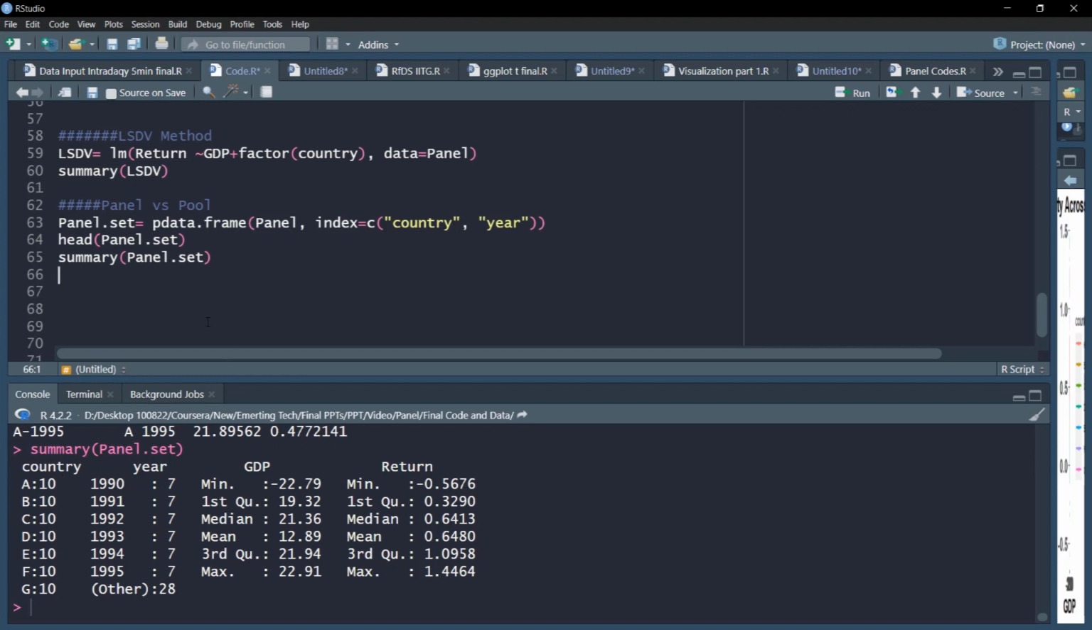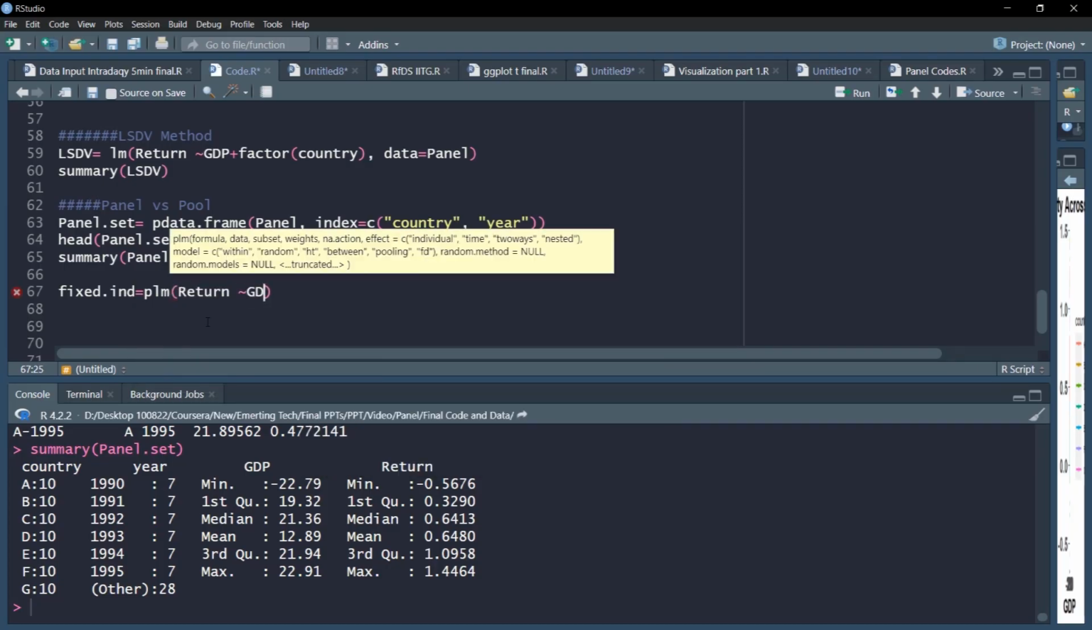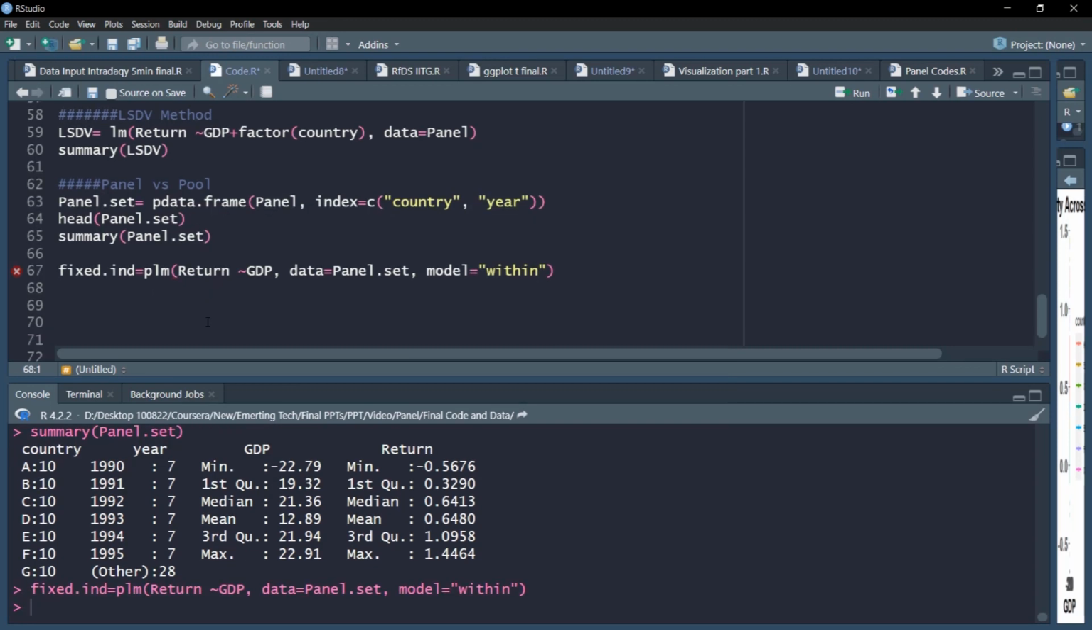Now let us model the simple fixed effect model. We'll model fixed effect with individual heterogeneity, so only individual heterogeneity is accounted for in this fixed effect. We'll use the PLM command, write GDP tilde, so very similar format. Data will be described as panel dot set, and model within by default runs individual effect if you do not specify any effect.